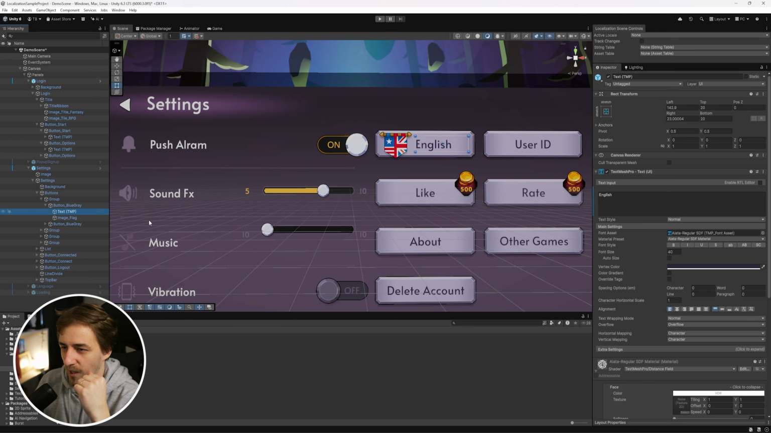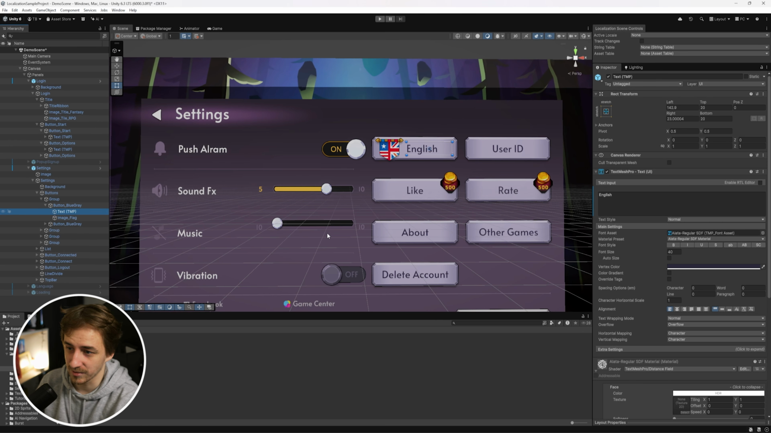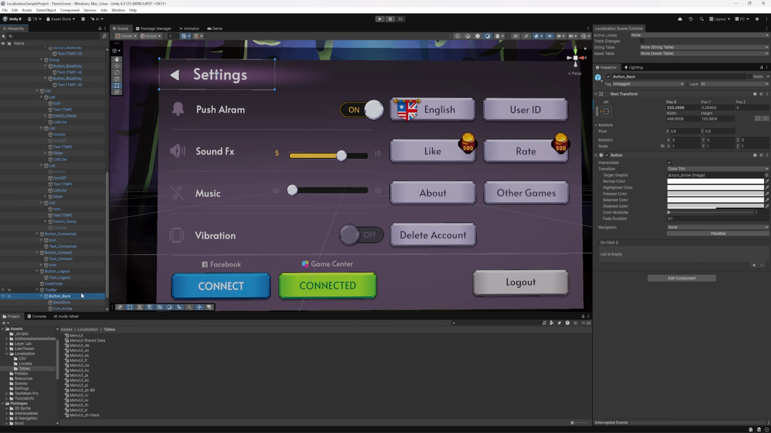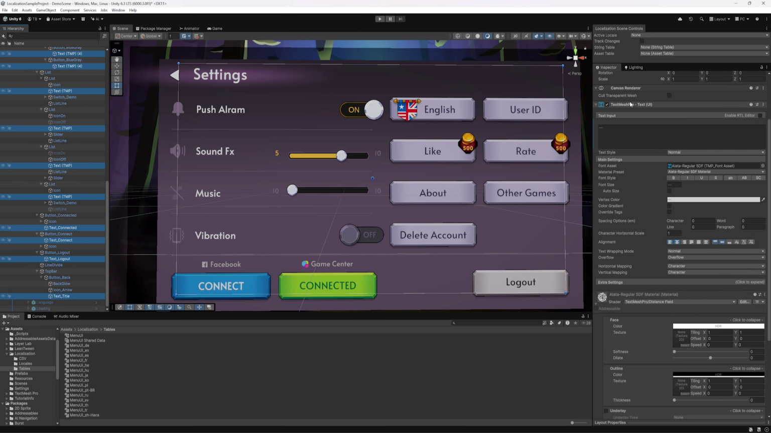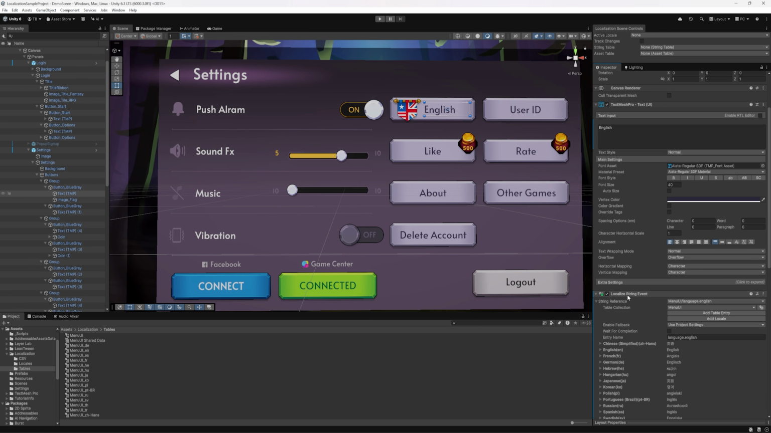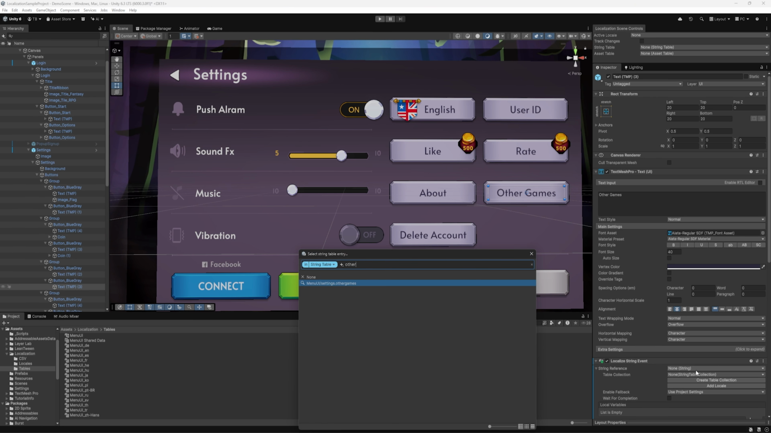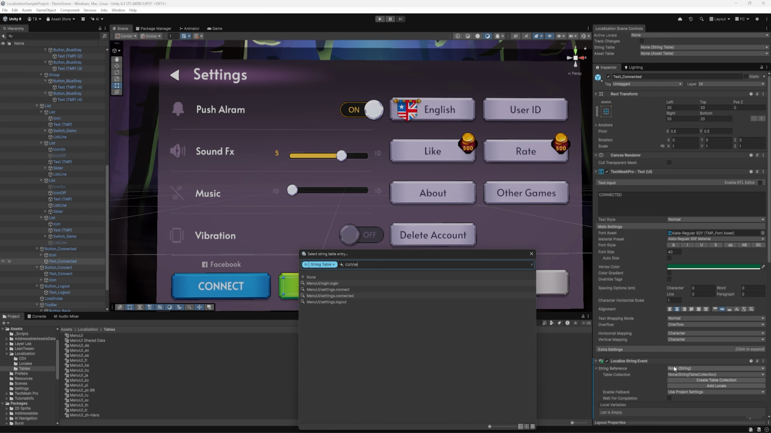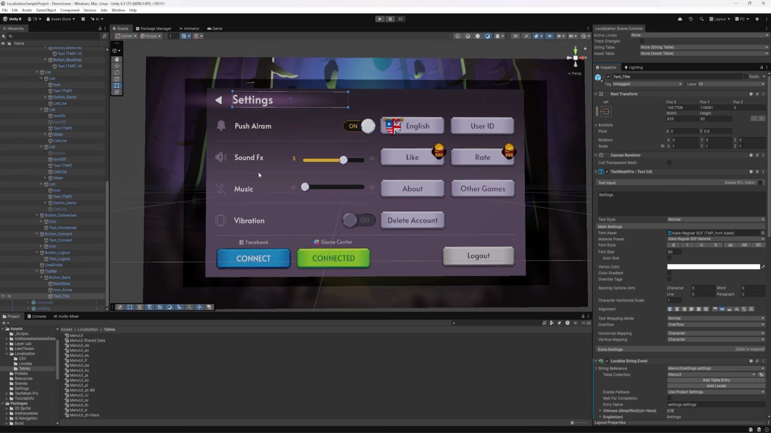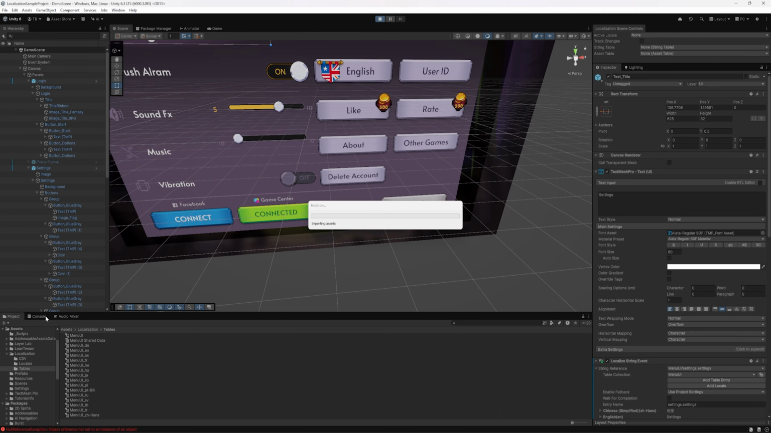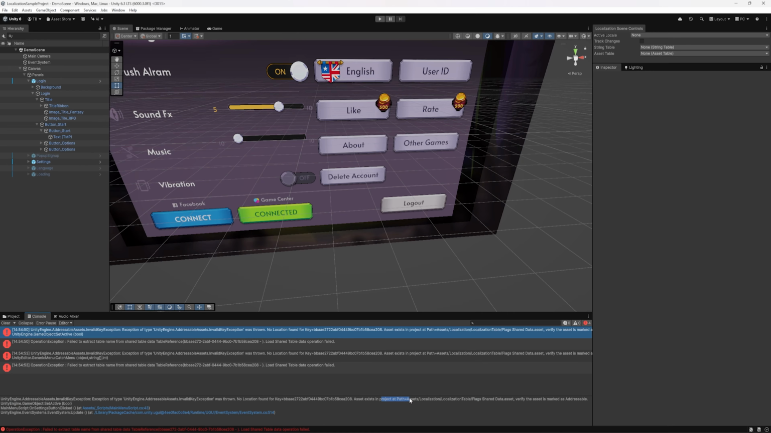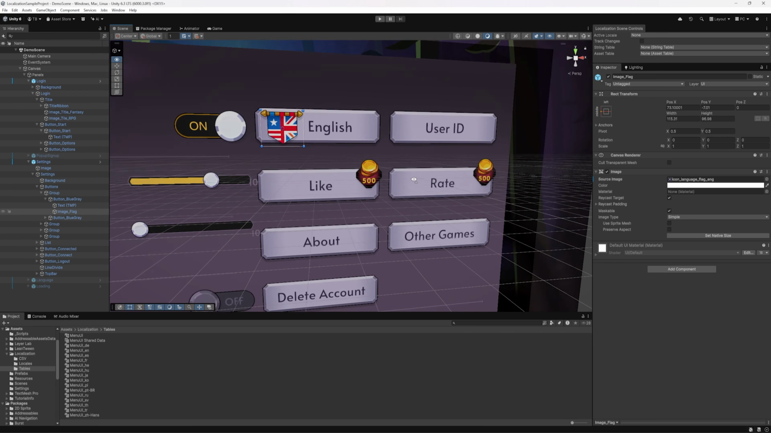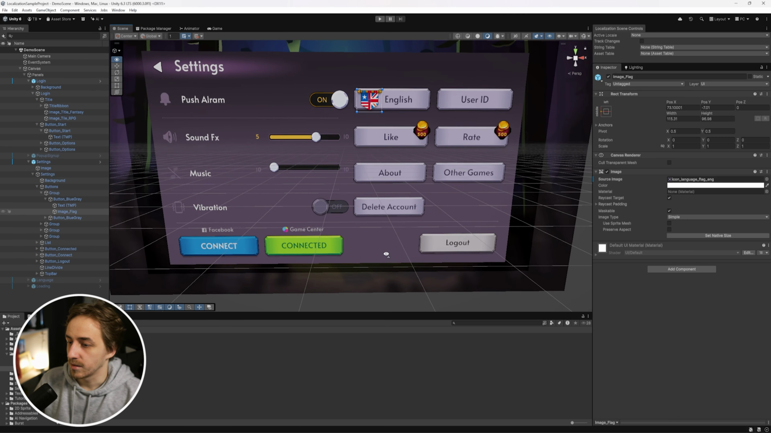So yeah, I'm just going to speed it up because it takes a while. I'm just going to add the localization to these objects. Okay, so that's about it.